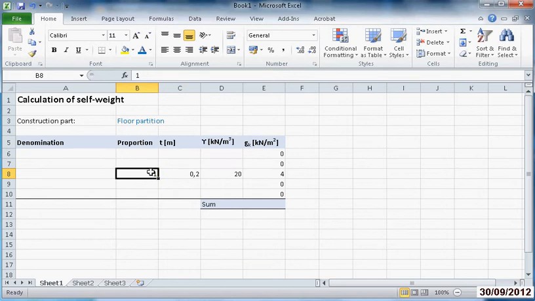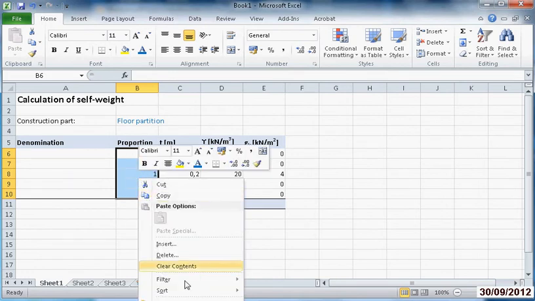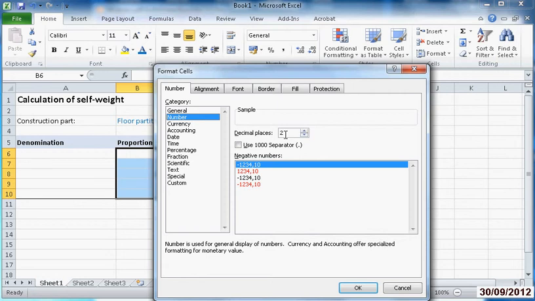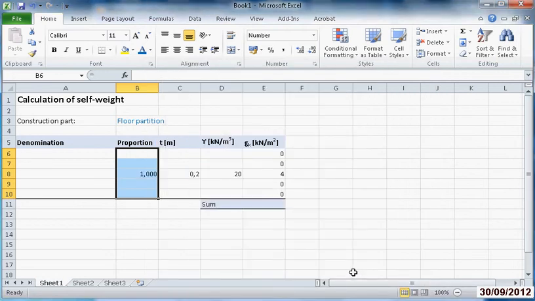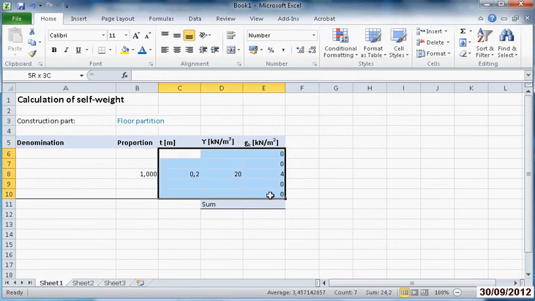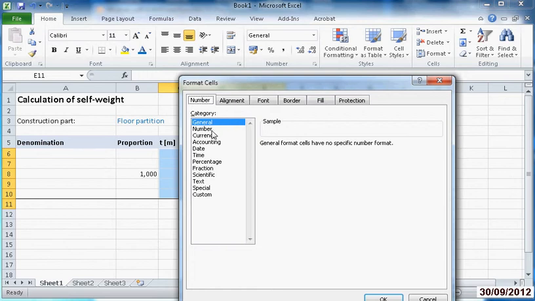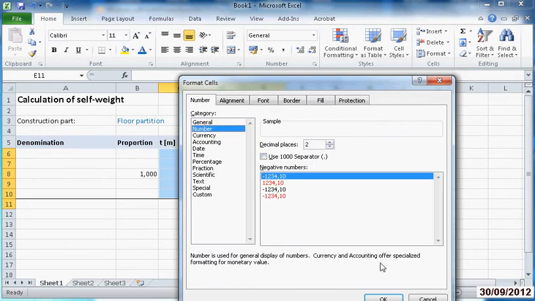Now I'll set the number of decimals for proportion. I'll recommend 3 decimals. So mark up and right click and choose format cells. Choose the tab number and then the category number and choose 3 decimals. Click OK. All other fields in the scheme, you can choose 2 decimals. So I mark up here and also down here in the sum. So I press down Control, and then right click, format cells, and then I choose number and choose 2 decimals and click OK.